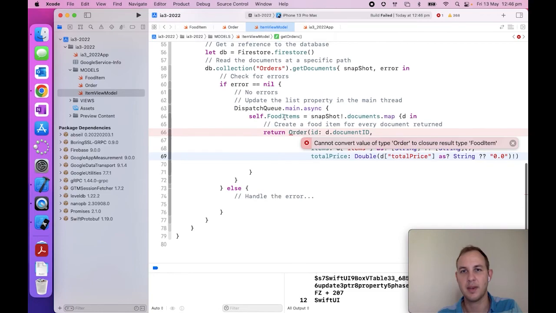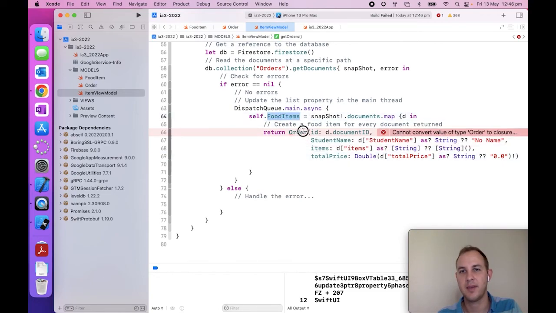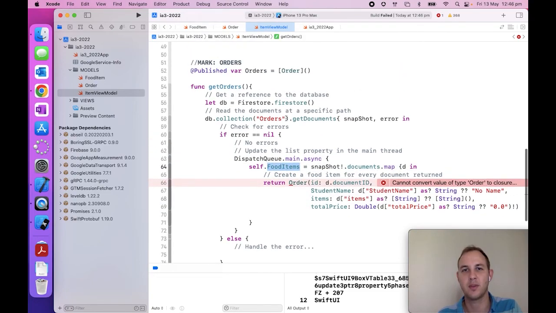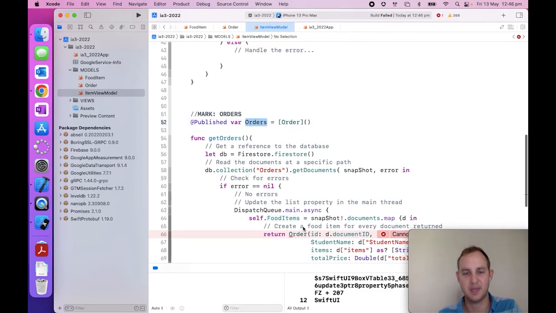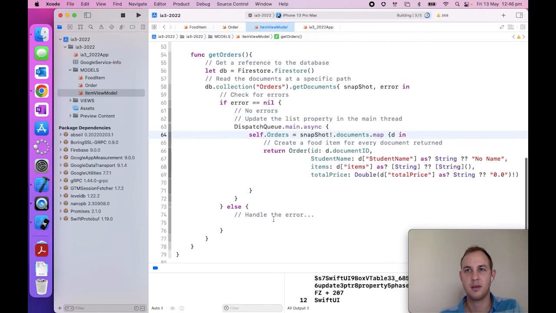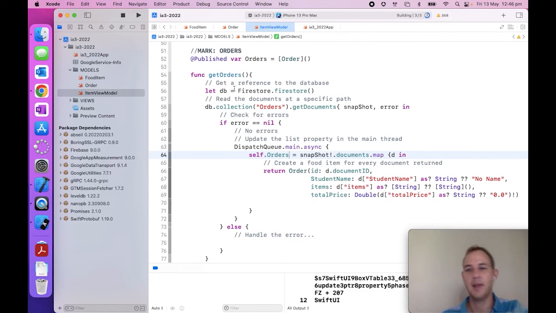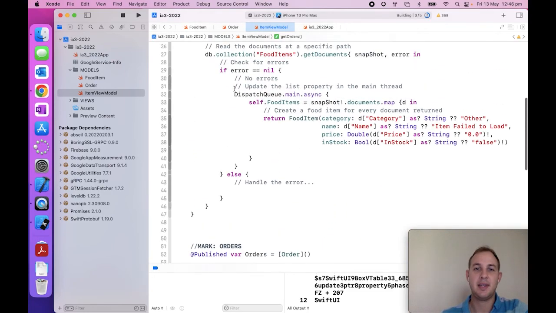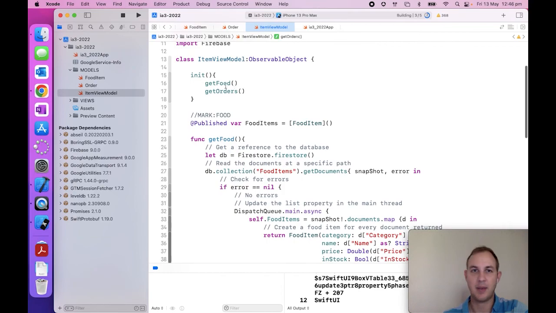I'll convert type. I see, because we're trying to map our orders to our food items. So we've got to put this not in our food items, but into our orders array. That would make sense. And again, that'll take a little while. Now, that's basically downloading data. It's as simple as that. And we're actually downloading two data sets, one that exists and one that doesn't.